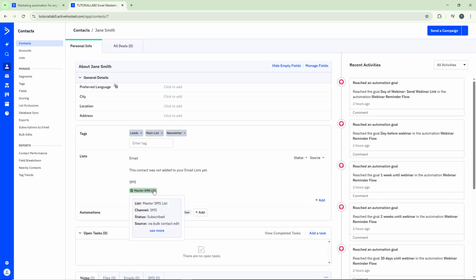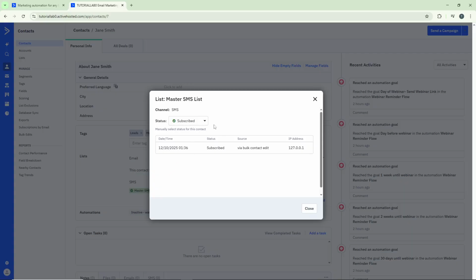You'll see their current status displayed as subscribed. Click on Subscribed and a drop-down menu will appear with different status options. From this menu, select Unsubscribed. This action removes the contact from that specific list, ensuring they won't receive future communications from it. Once you've made your selection, click close to save the changes.